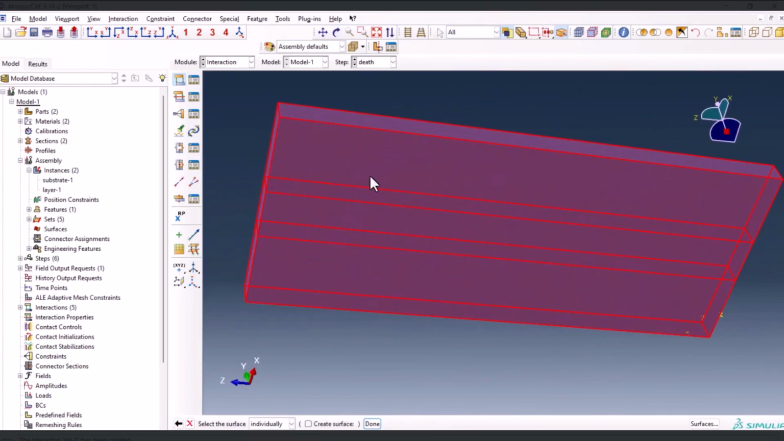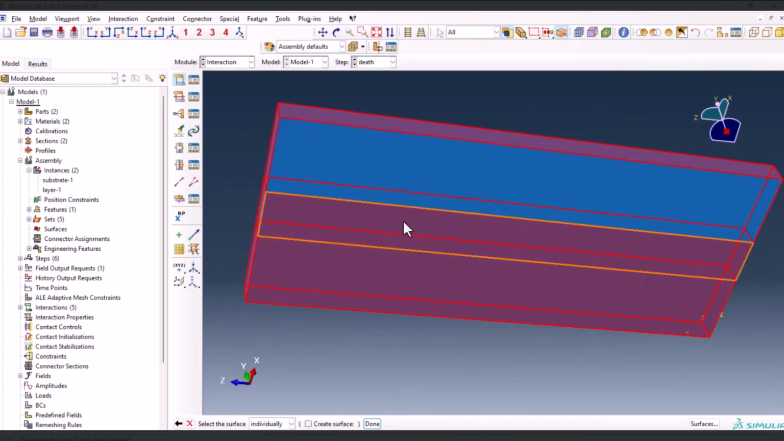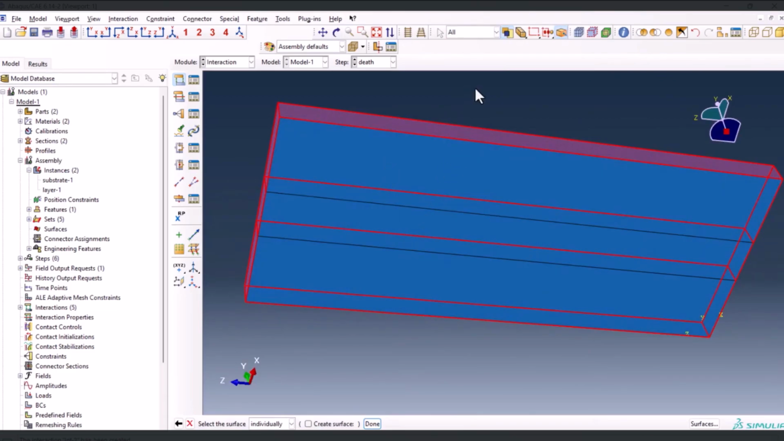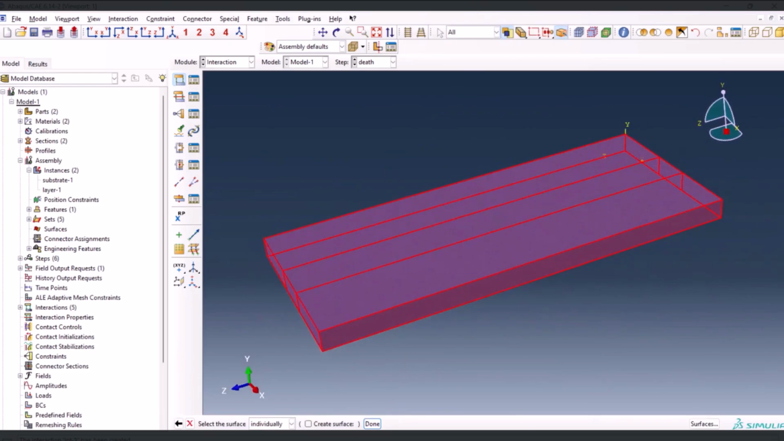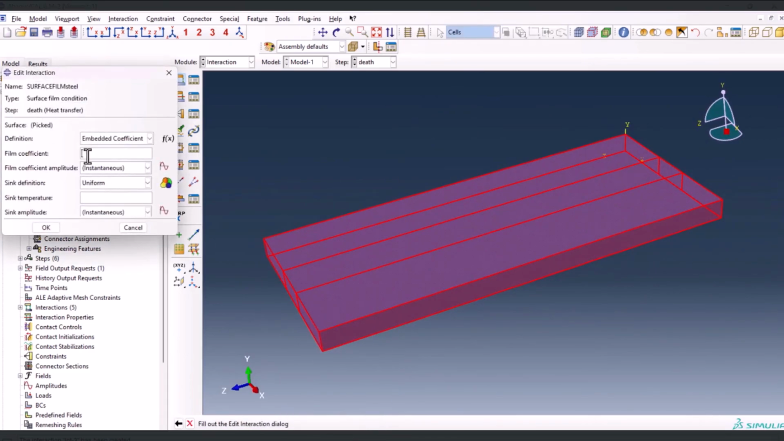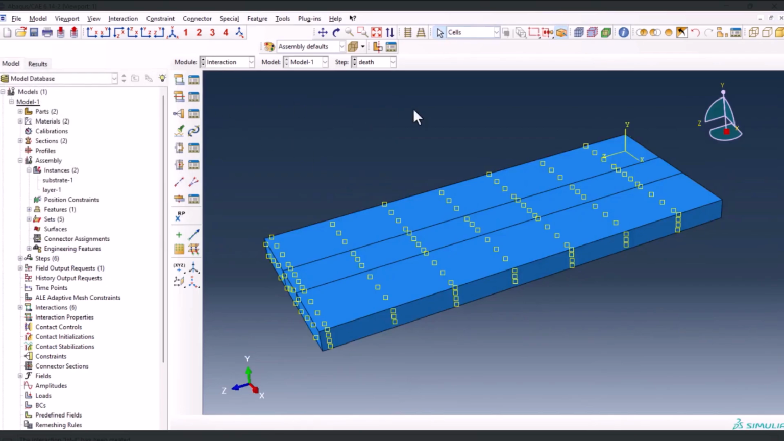Click escape. By holding control, we deselect the bottom part. Okay, we want to select this one. The film coefficient should be 10 and the sink temperature is something like 25. As you see, the interaction is created.